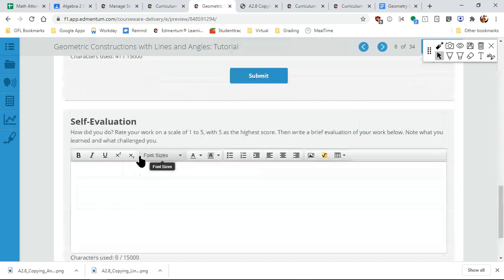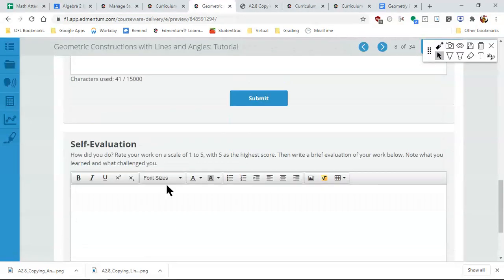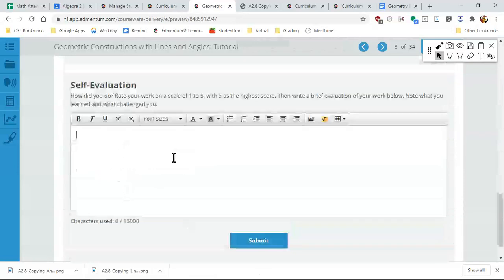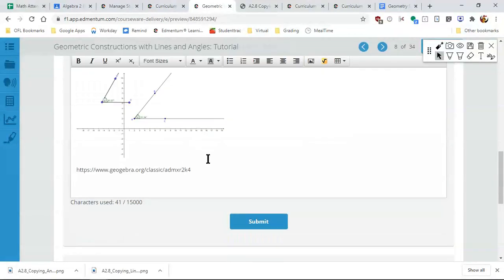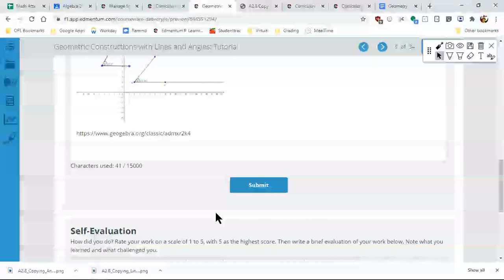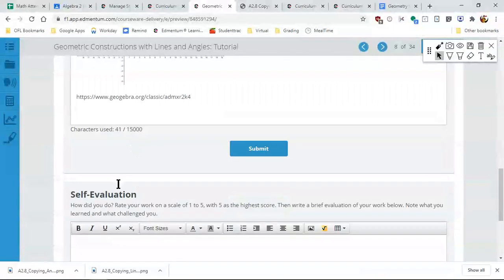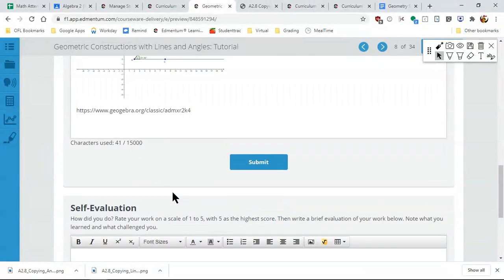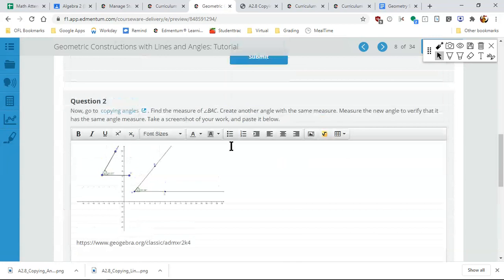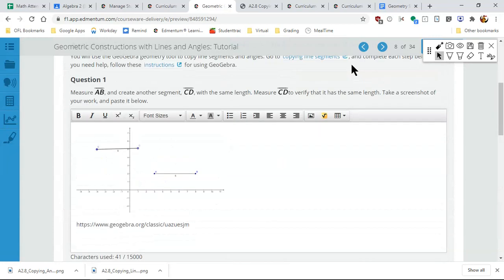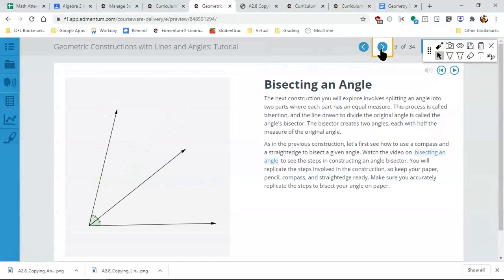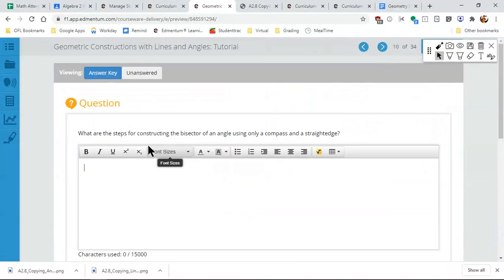Cool. And then just talk about things that you learned in the self-evaluations. Like I said, treat self-evaluations like a time to be like, what did I understand, what did I not understand. Treat it like a self-reflection more than a self-evaluation. Don't just be like five, blah, blah, blah. This is a good time to start asking yourself, what did I learn? What didn't I learn? All right, so now we're gonna do how to bisect an angle.